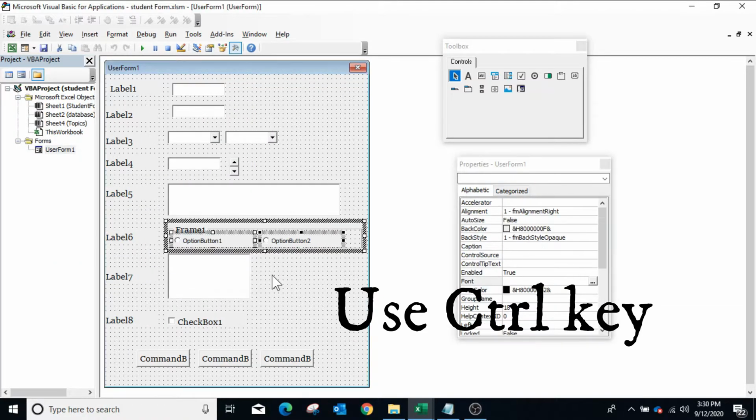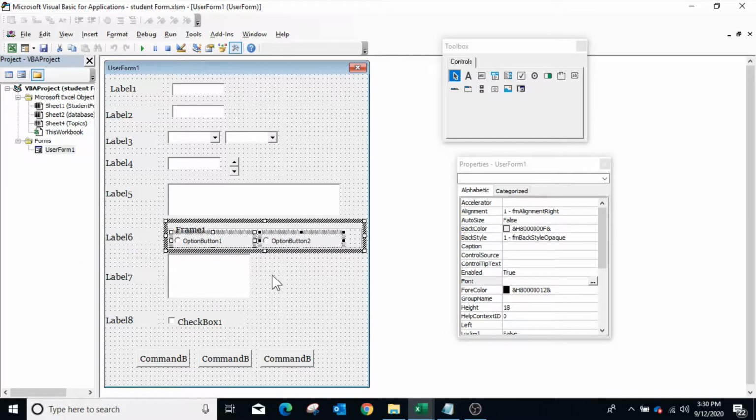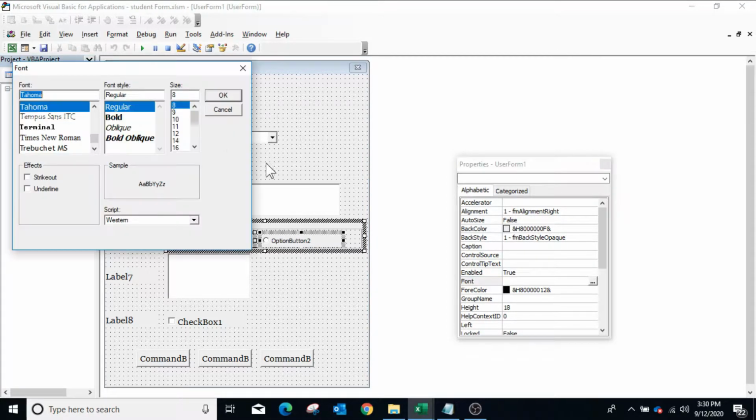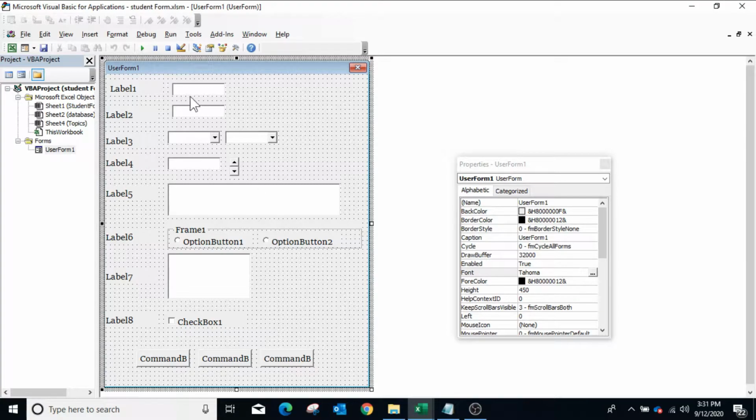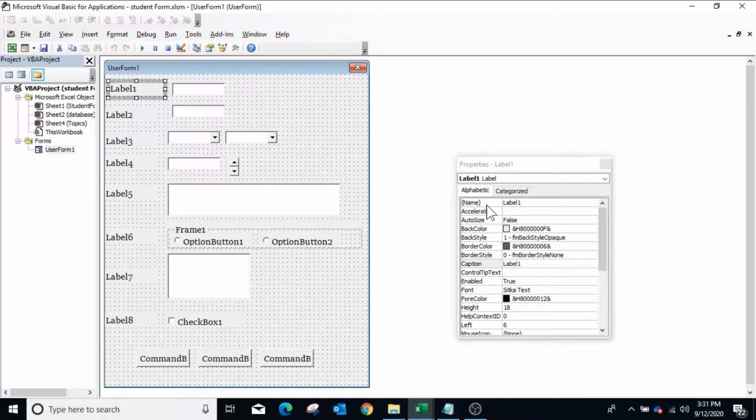Click OK. Now select both the option buttons, and in the properties window, change the font to Sitka Text and size to 12. Click OK. For each control on the user form, the name and caption are important. The name property is used in VBA code and the caption value will appear on the user form.